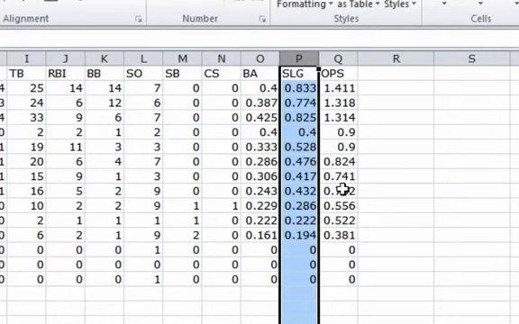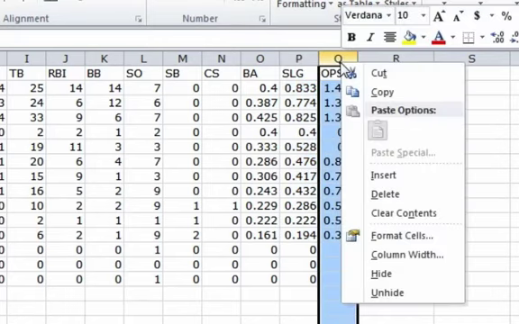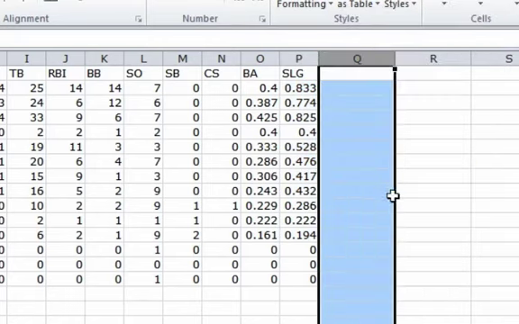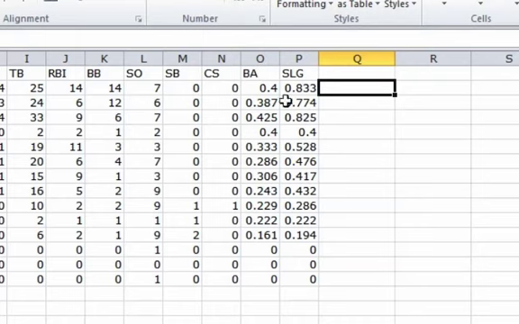There's still a Q left here. This one originally was R, but now it moved over to Q, so I'm going to get rid of this one, and I'm going to right click and hit delete, and that wipes out that column. So now I'm only up to column P. There's no Q and R anymore. But what I do want to do is swap these around, actually switch them around. So slugging comes first, and then BA, which is batting average, comes second.